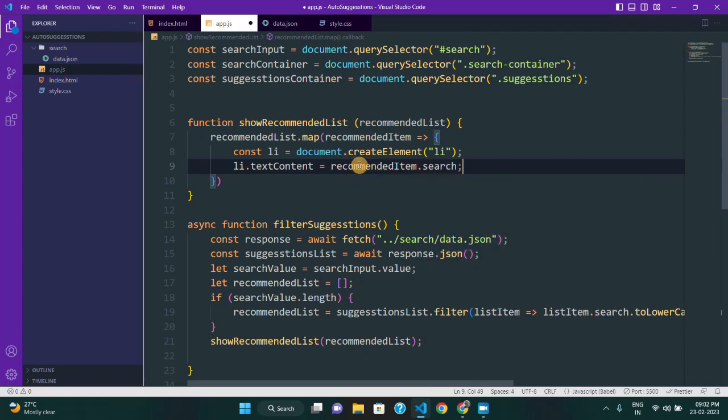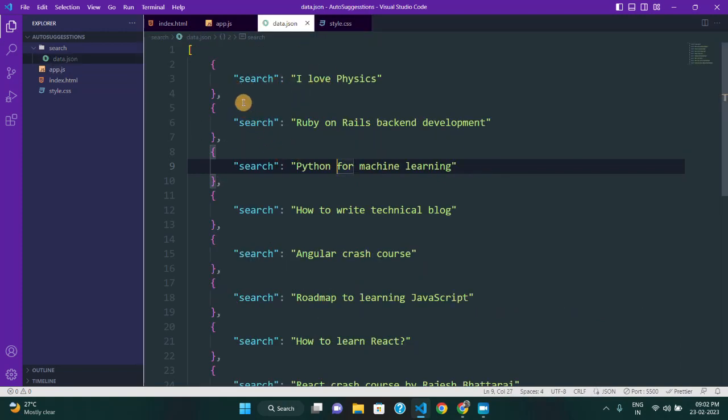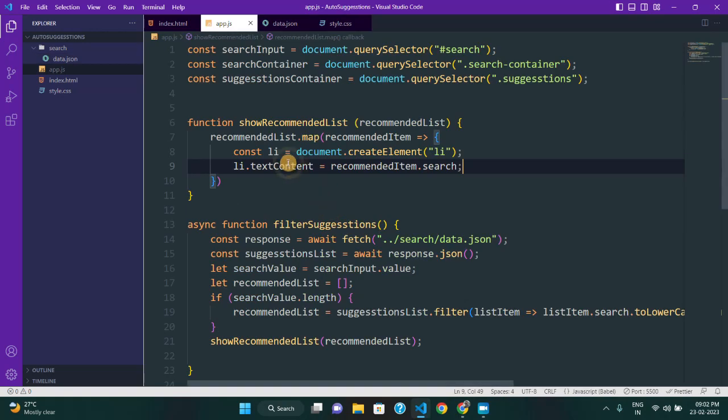So why are we saying search? Because as you all know, each recommended item is a JSON object in key value pairs, so it has a key called search. If we do recommendedItem.search, then we are going to get this data, right? And this is the data that we are actually inserting inside this li item.